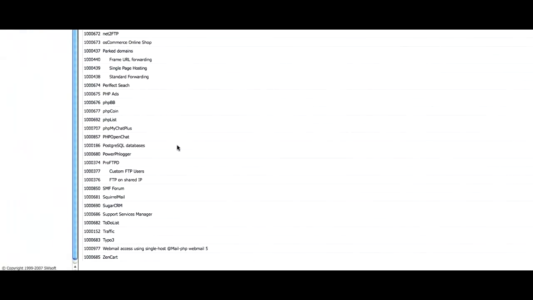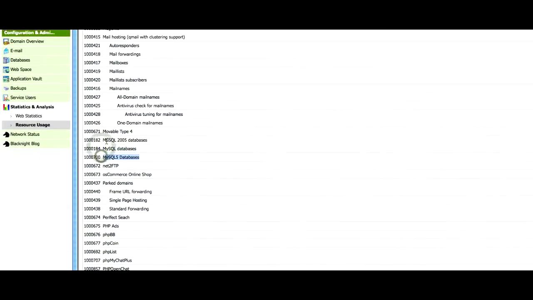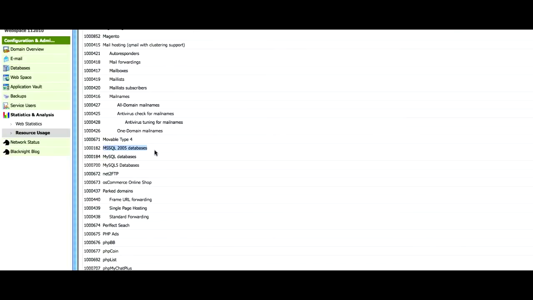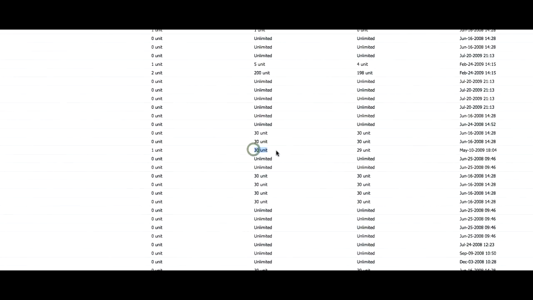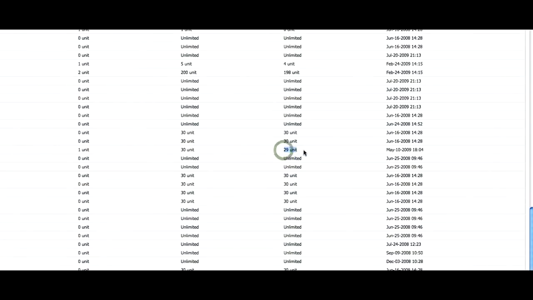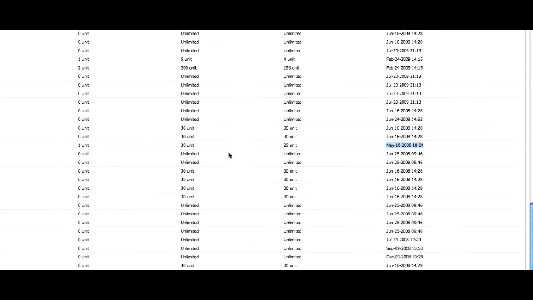So for example, if you were looking at databases, now we offer support for Postgres, we offer support for MySQL 4, MySQL 5, and MSSQL 2005. So, in my case, I'm not using any MSSQL 2005 databases, and I'm not using any MySQL 4 databases. I am, however, using one MySQL 5 database out of a possible maximum of 30, so I can create another 29. Now, I haven't created any new databases since May 10th.